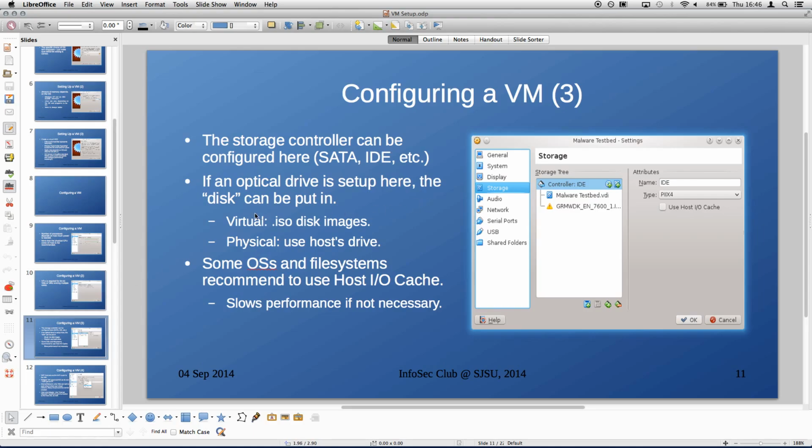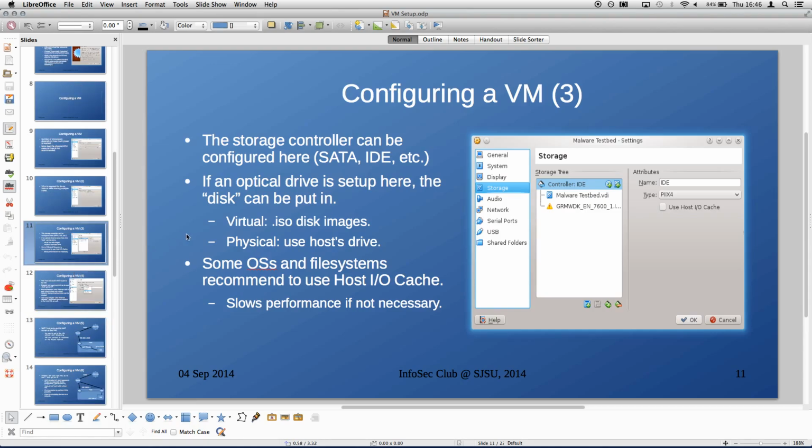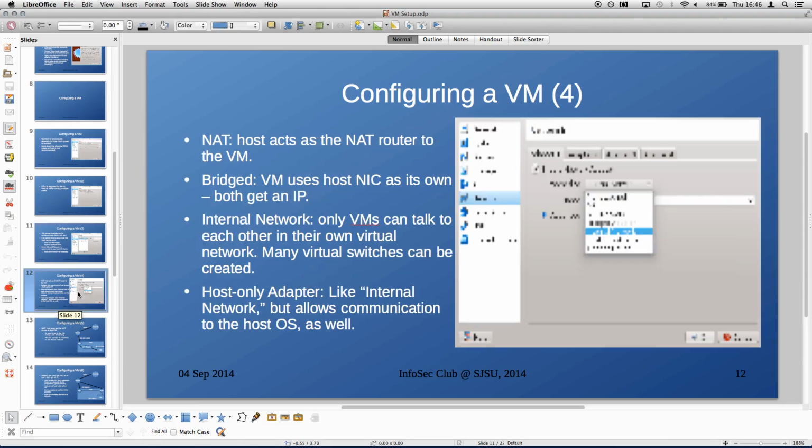Okay, and then configuring hard disks. I think you guys know how to do that. Anybody have any questions so far? No, that's good. Okay, and this is what we're mostly interested in today, is the networking.